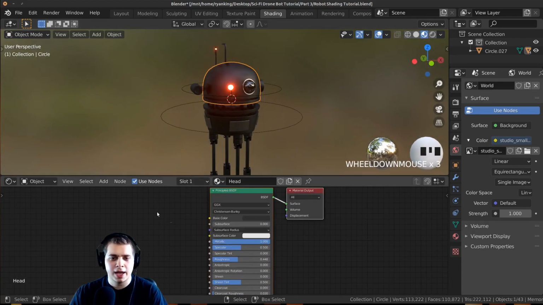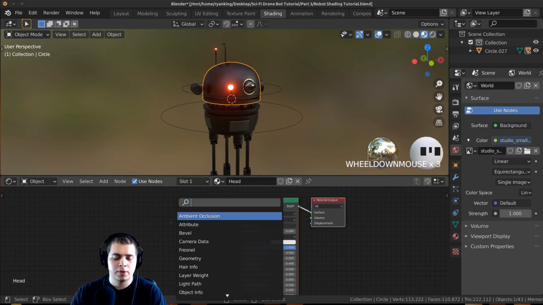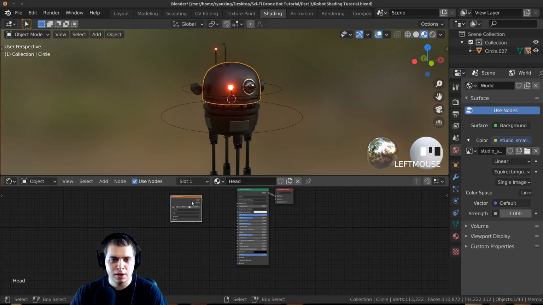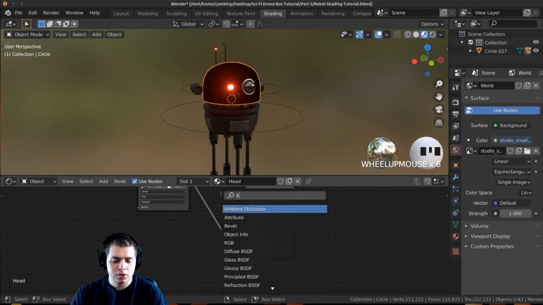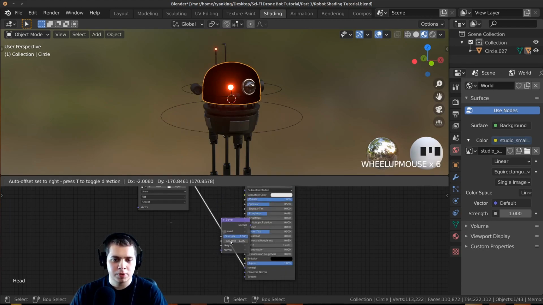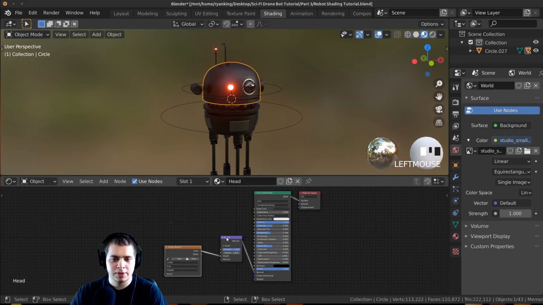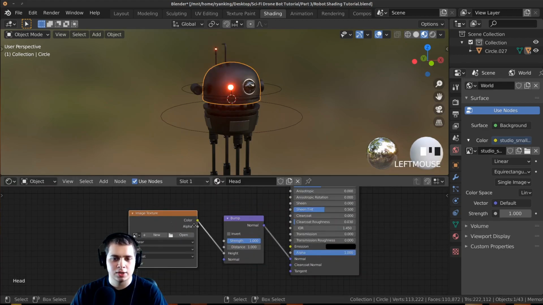Okay, back on the head, I'm going to press Shift A here. I'm going to search for image and add the image texture. And what I'm going to do is this color here, I'm going to plug it up to the normal, and then I'll press Shift A, search for a bump node, drop the bump node right in there, and plug this up to the height. So now this image texture is going through the height and then into the normal.